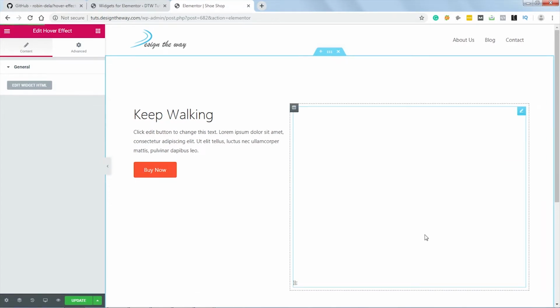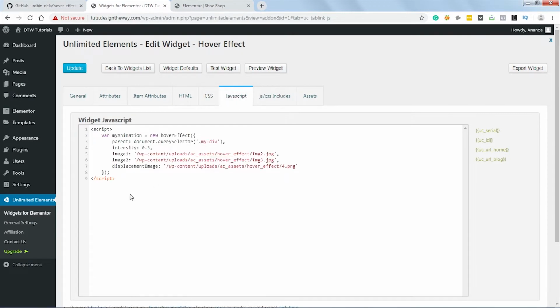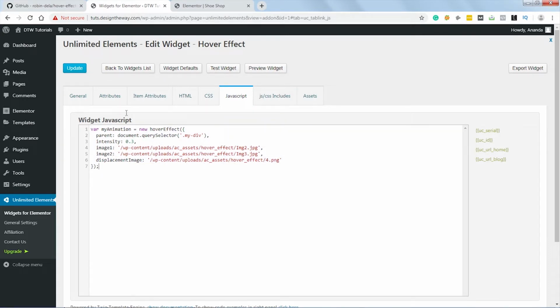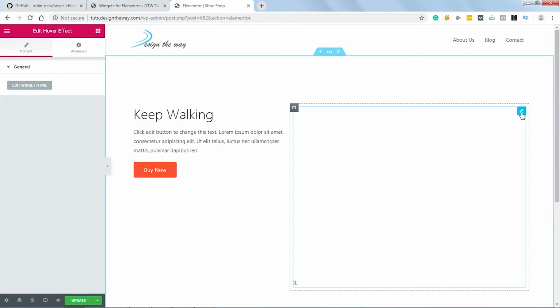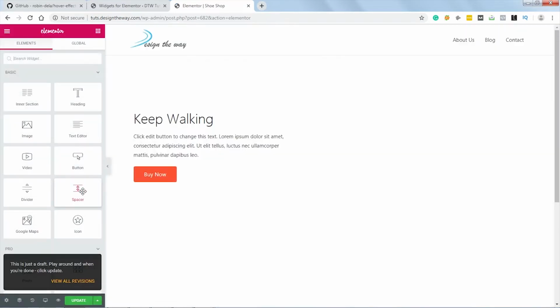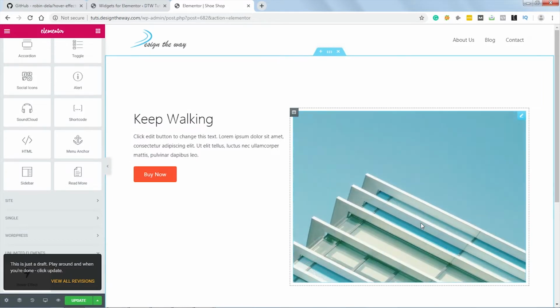Okay, for some reason it's not working. Let's check our script. Let's go to JavaScript. Okay, we need to remove this script tag. Let's update. Let's refresh the page. Okay, the image is showing up. Let's hover. Yes, it's working.